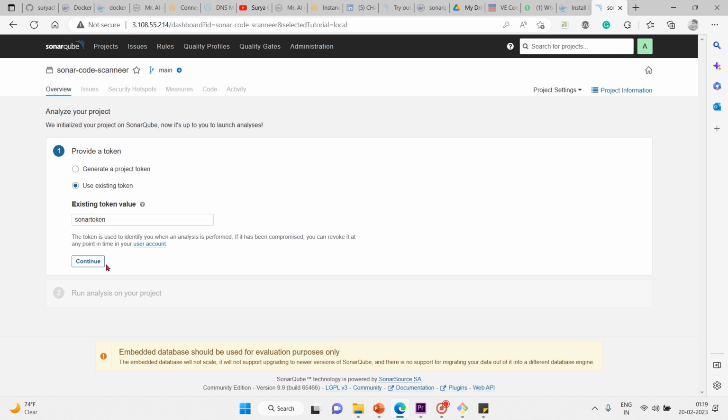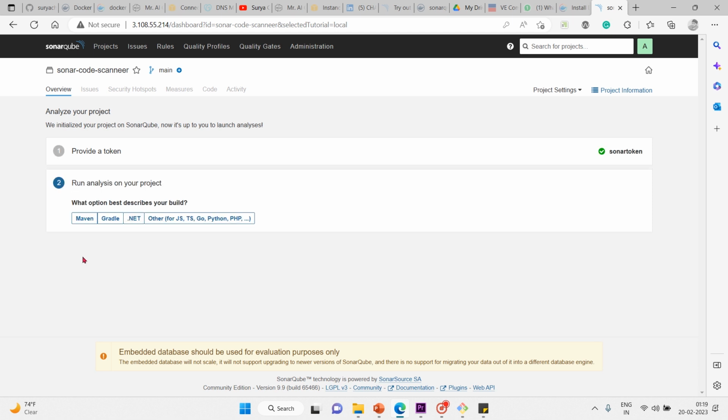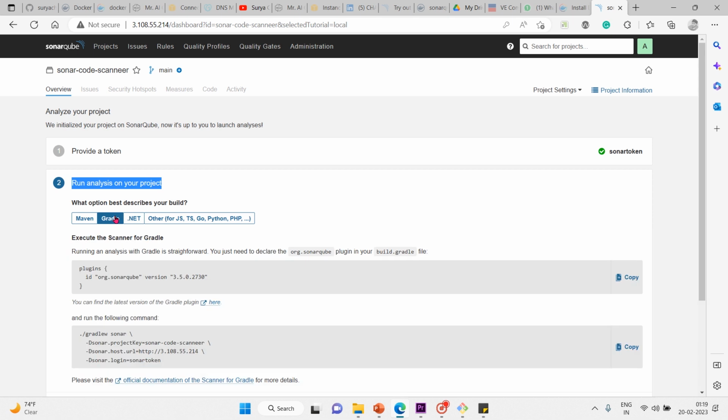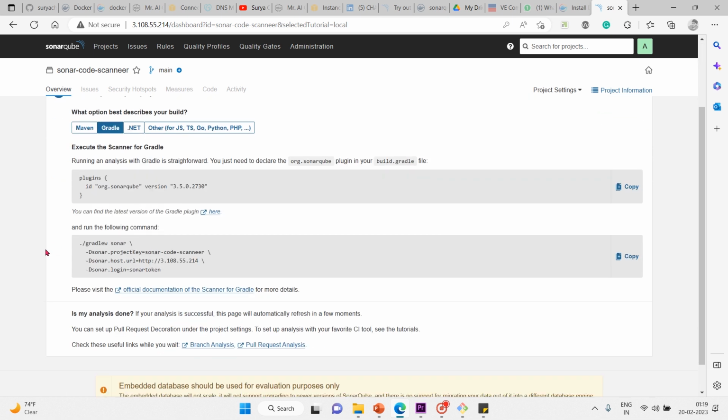Okay, Sonar token, and click on continue. So now it's asking to run analysis on your project. For that, which tool do you require? Maven, Gradle, .NET, or another one. So let's go with Gradle. This is the scanner I'm talking about. Execute the scanner for Gradle.